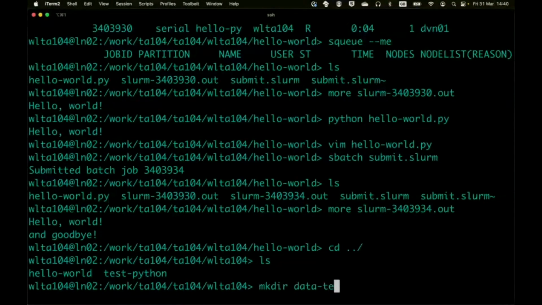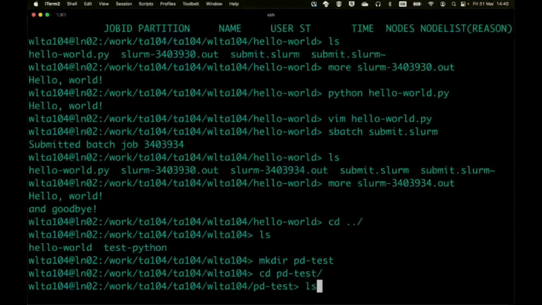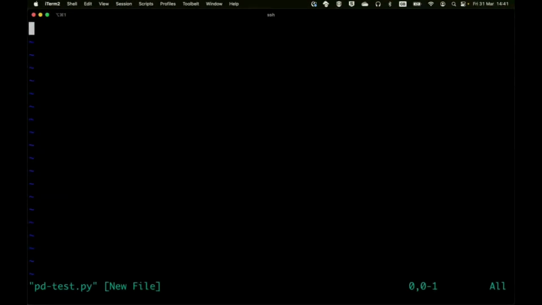So I'm going to call this one, what will I call it? I'll just call it PD test. I'm being very imaginative with my names. So here's a new directory called PD test, Pandas test, and this is empty at the moment. And I'll just call it PD test again, why not? Create a new script, new Python script. And in that, what will we do?